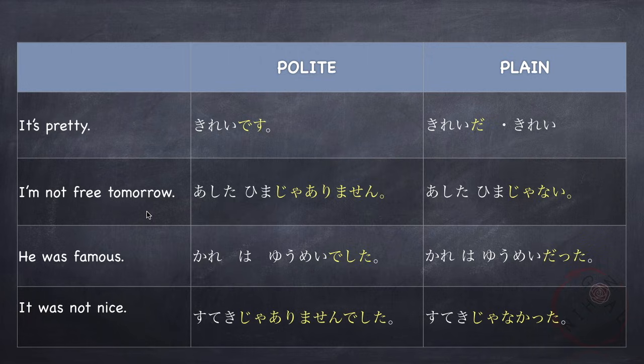I'm not free tomorrow. Here we have a negative statement. 私は明日暇じゃありません. In plain form, it is 私は明日暇じゃない. So, じゃありません will become じゃない. Next, he was famous. So here we have a positive past statement. 彼は有名でした. In plain form, 彼は有名だった. でした will become だった.